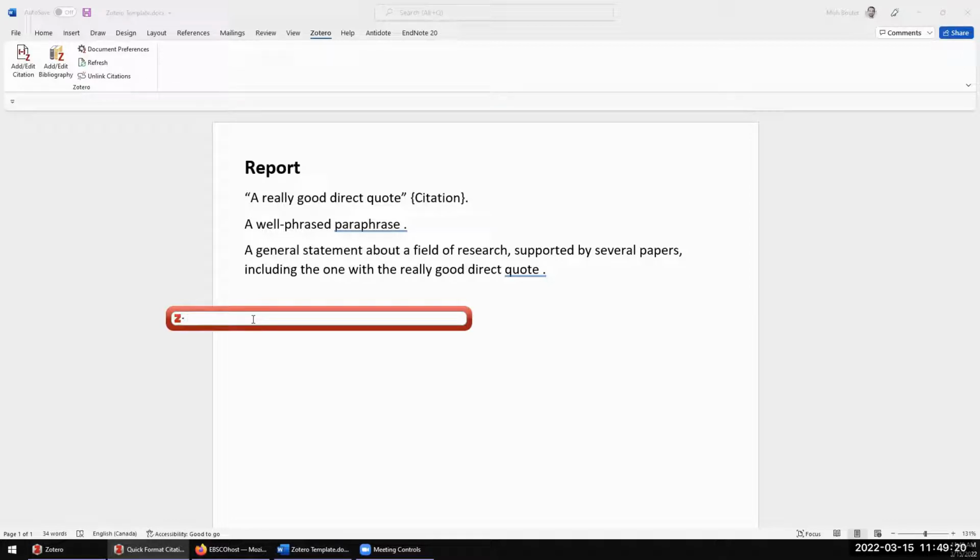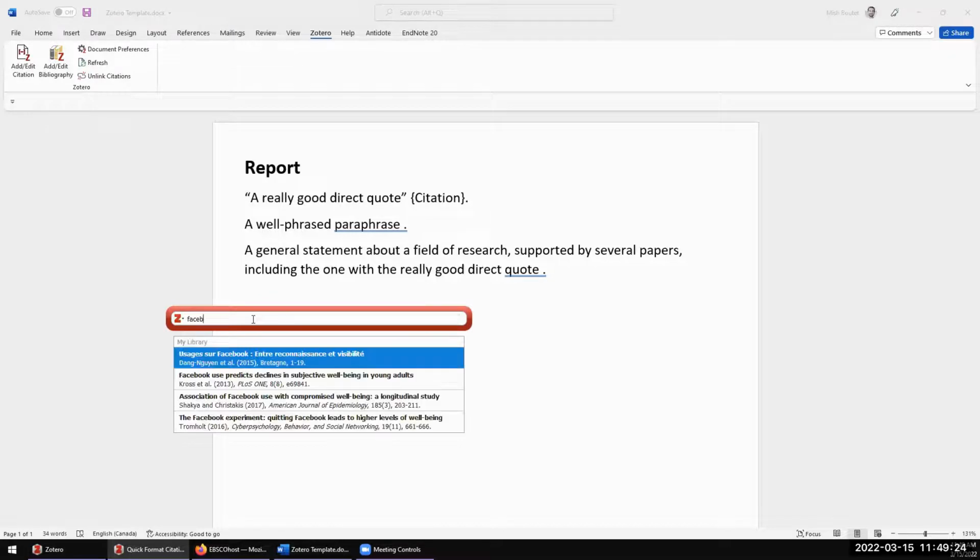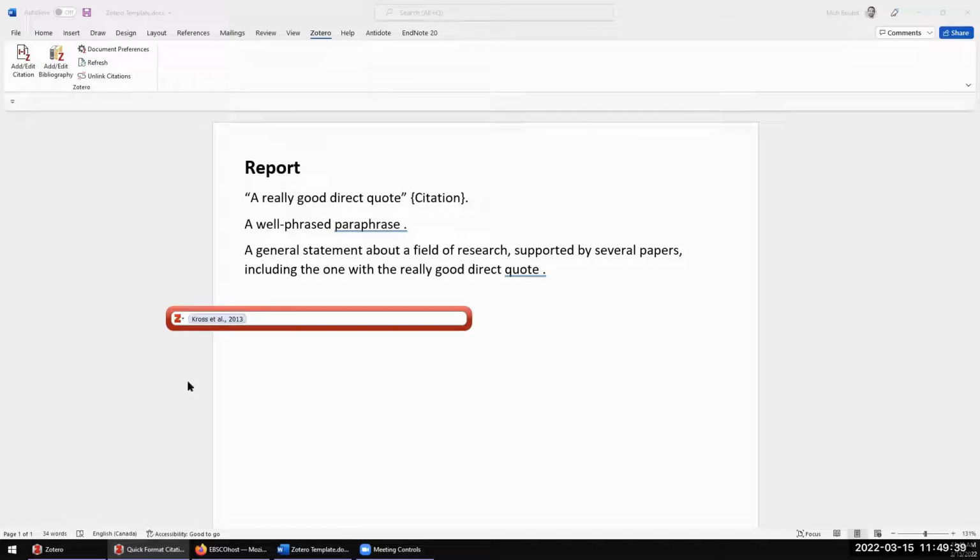So say I'm writing a report about Facebook. So I want an article that has Facebook in the title from my Zotero database. And so I start typing in Facebook, and a list of results starts populating. And so I'll start off with this article by Cross. I'll click on that. And Zotero starts to format the in-text citation according to APA style, which is what I have selected. But this is a direct quote, so I need to add a page number.